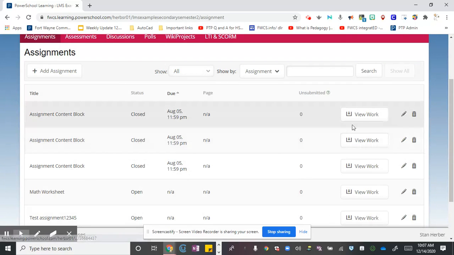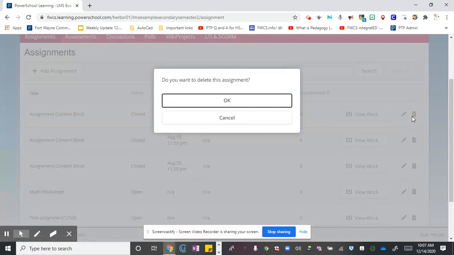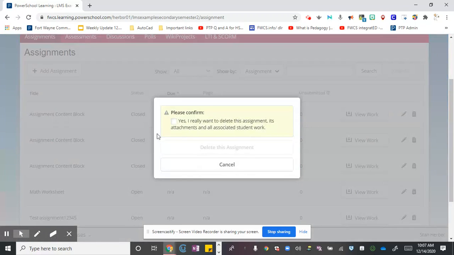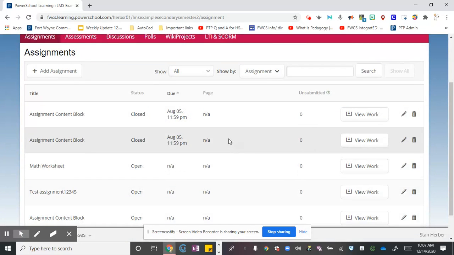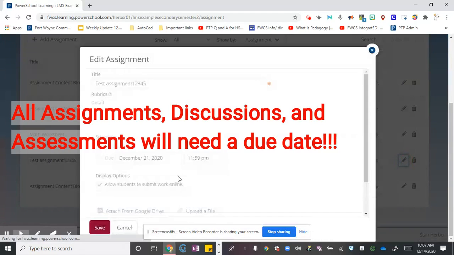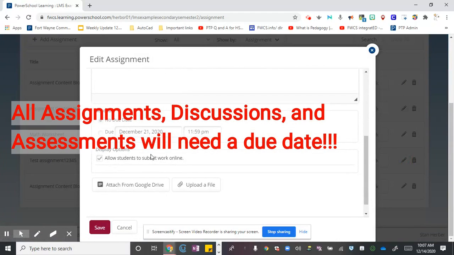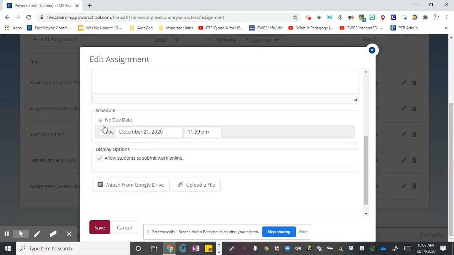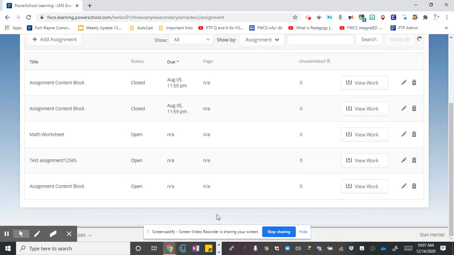If you realize that you didn't need it, you could select Delete and say, okay, I'm going to delete it. Yes, I actually want to delete this assignment, and then I would delete it off. So you'll have to go through all your assignments to make sure that there is a due date that is assigned to them. Here's an example of there was no due date assigned. If you don't change that, that will cause trouble on the PowerTeacher Pro side. So make sure that there is a due date assigned. I'm going to say Save.